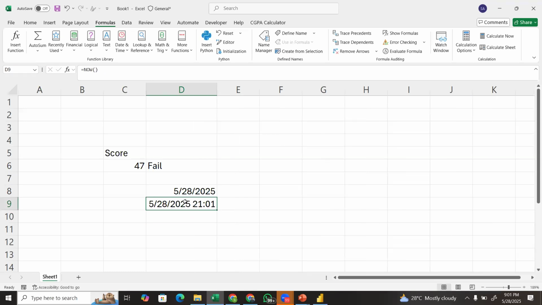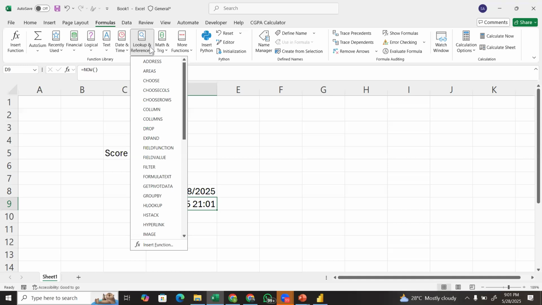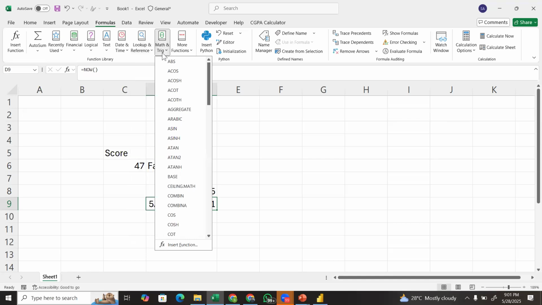This is another function. We have the lookup and reference functions, where we have INDEX and MATCH. We have VLOOKUP, we have XLOOKUP, we have HLOOKUP. We have a lot of other things inside that. We have math and trigonometric functions, where we have absolute, ABS.